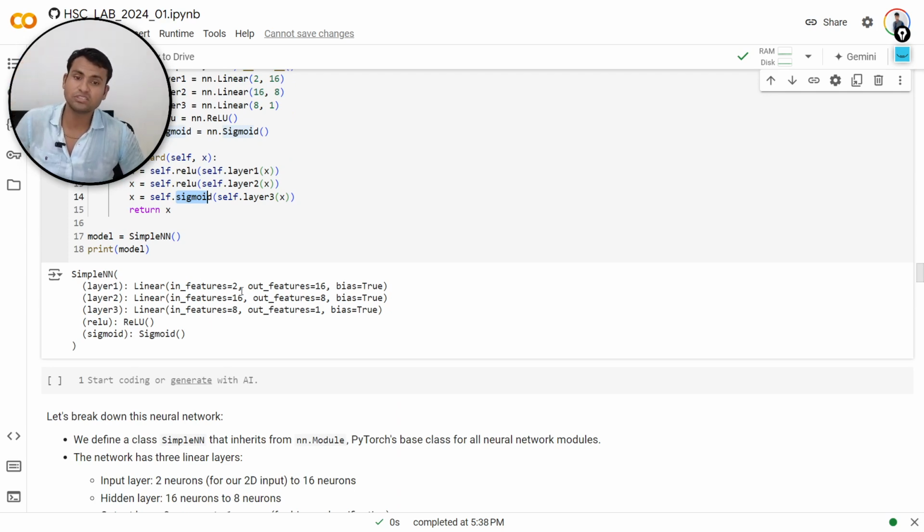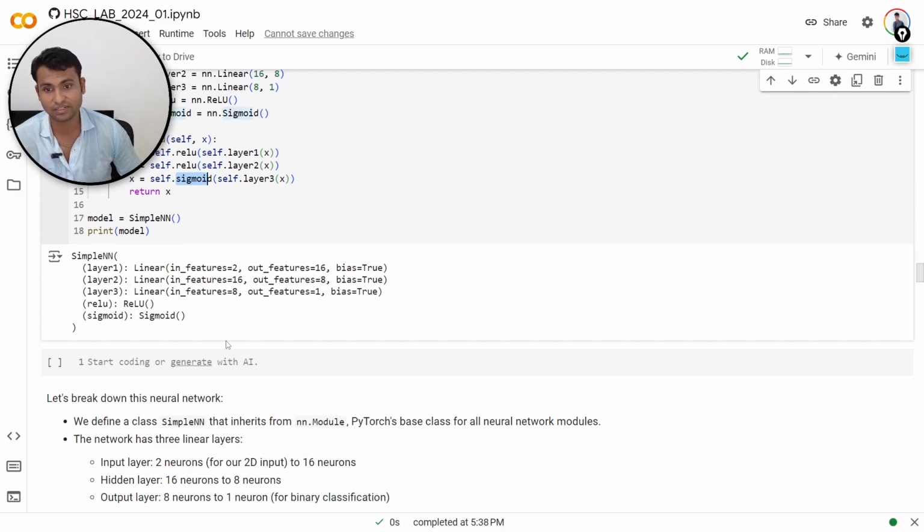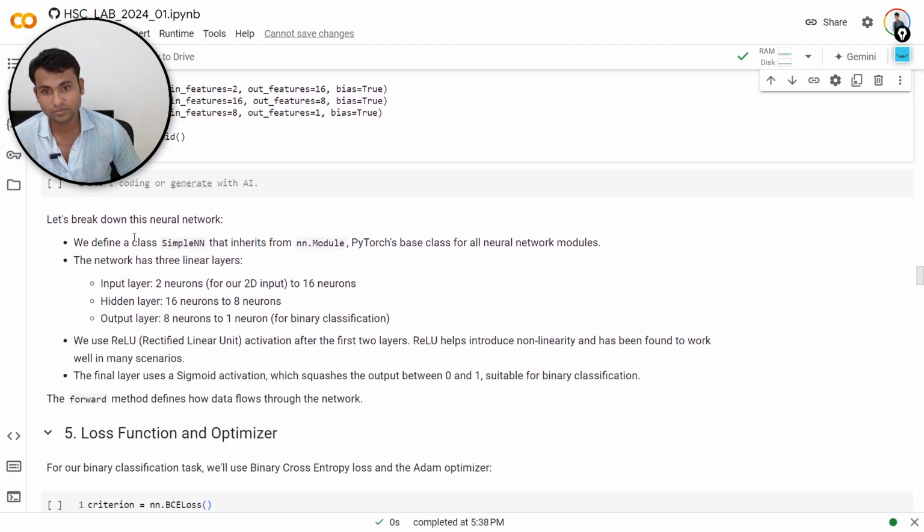There will be two features in the first layer which go in as input, and the output would be 16. Obviously, whatever is the output of layer 1 will be the input of layer 2. The output of layer 2 will be the input of layer 3. That is how we have defined it, with the ReLU and sigmoid.